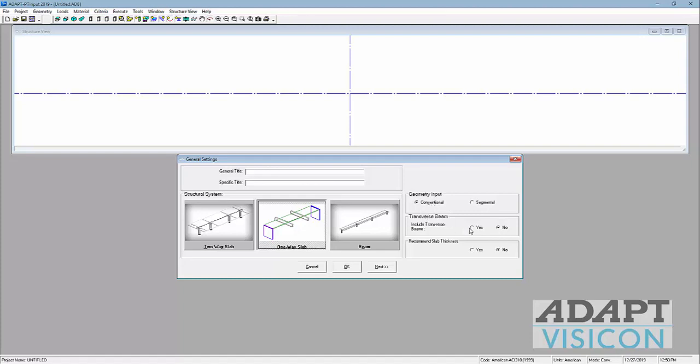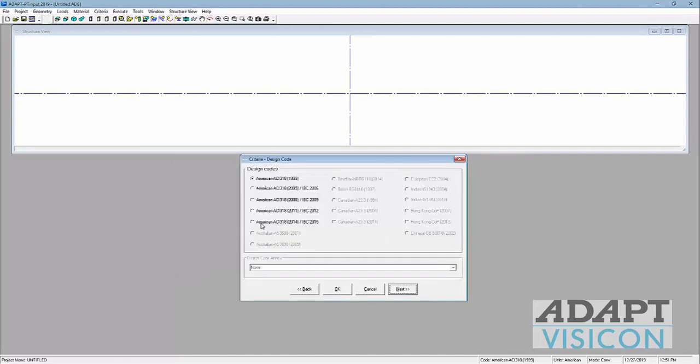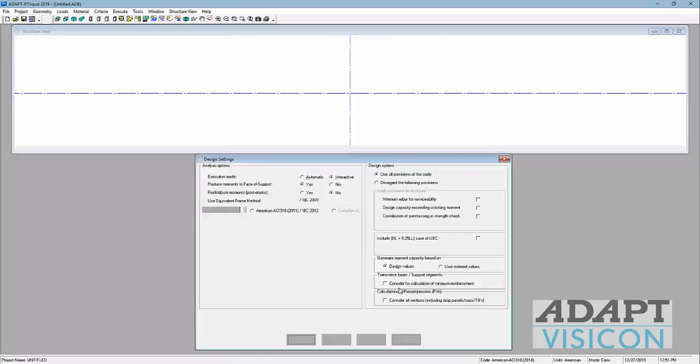We will include transverse beams as supports for the one-way slab, and we'll leave off the recommended slab thickness. If we select this, the program will by default recommend that thickness in the span geometry input. So we'll select next. We're going to select ACI 318-14. We're going to leave the design settings analysis options as set here.